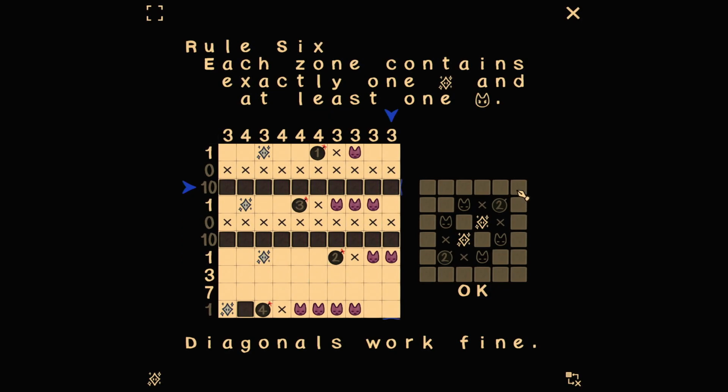At this point, it should be a matter of quadrants, right? Are they saying that one quadrant should be this way? Or perhaps they're saying a quadrant should be like this. Rule 6. Each zone contains exactly one star and at least one cat. But how exactly do you know what a zone is? That's really where diagonals work fine.